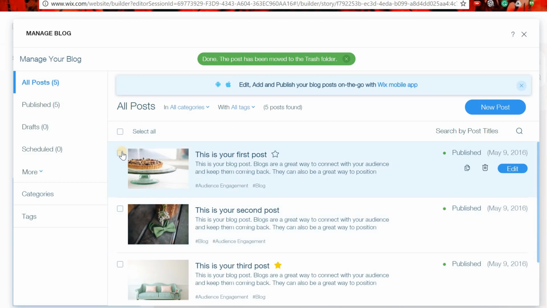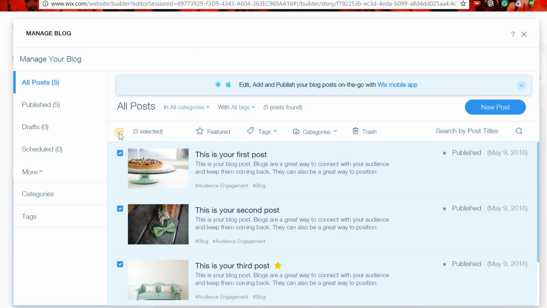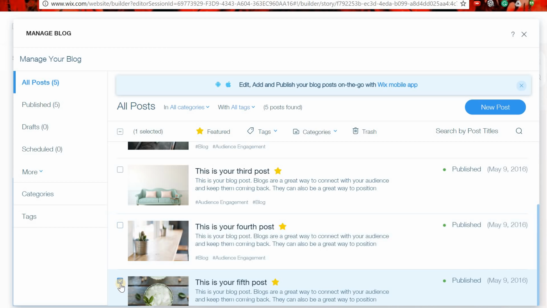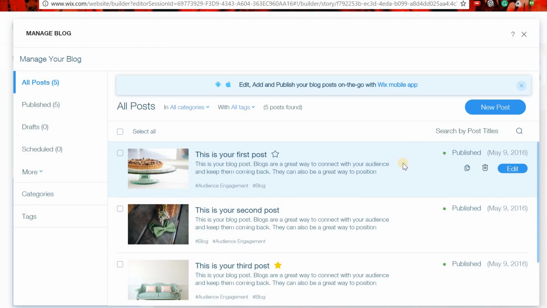You can select multiple posts by clicking the checkbox, and then you can make them featured, add tags to them, add them to a category, or put them in the trash. Let's go ahead and deselect these, and I'll show you editing. So go ahead and deselect them all, mouse over this post, and click Edit.